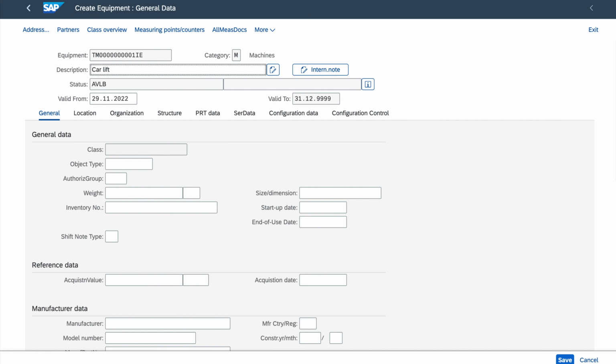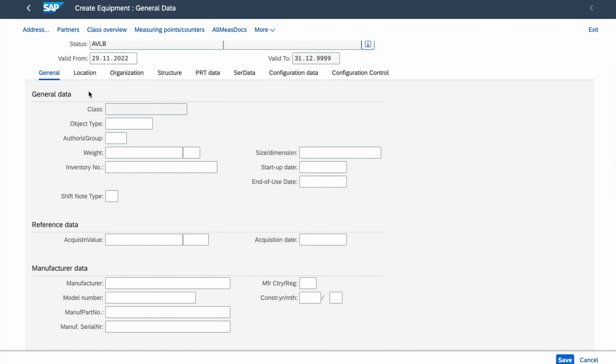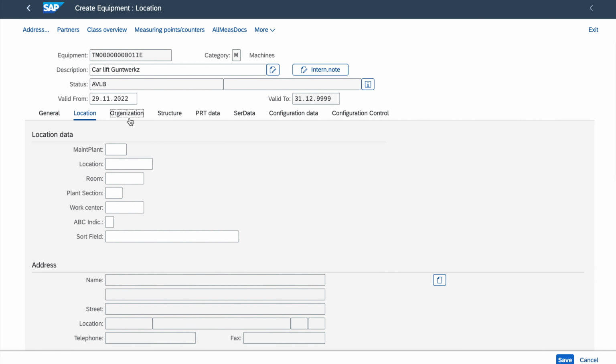Maybe I will also add the name of the manufacturer. Car lift, it was Gunzwerks. Alright. What else do we have? We see many fields, many tabs. I will just quickly go through them.